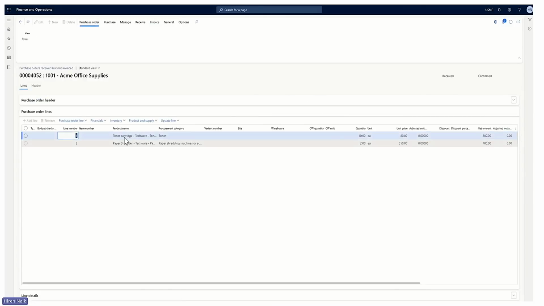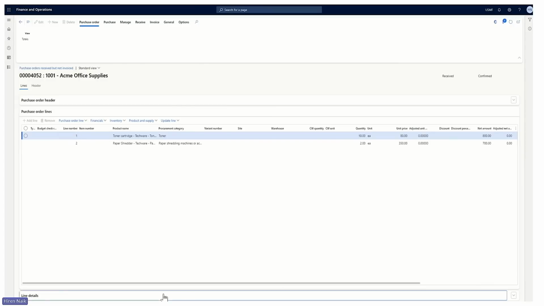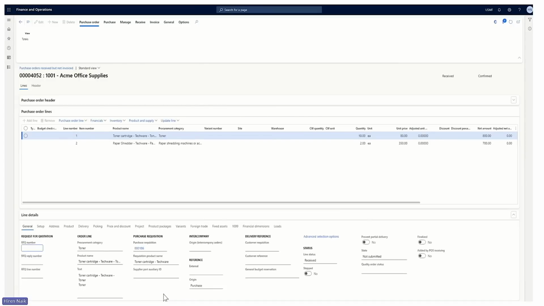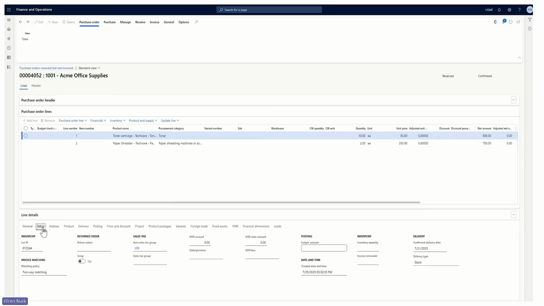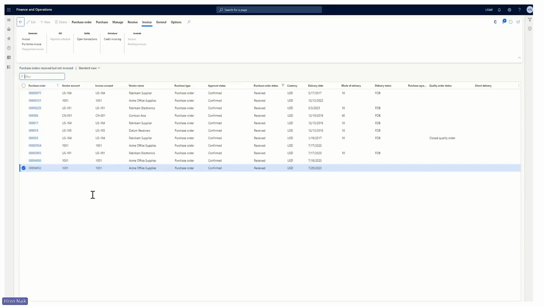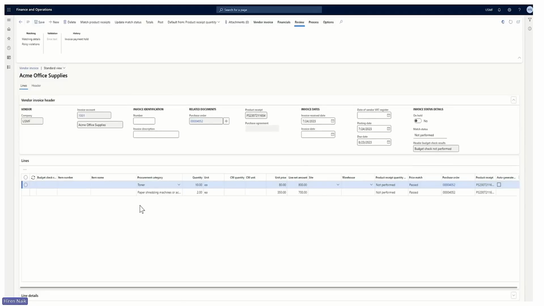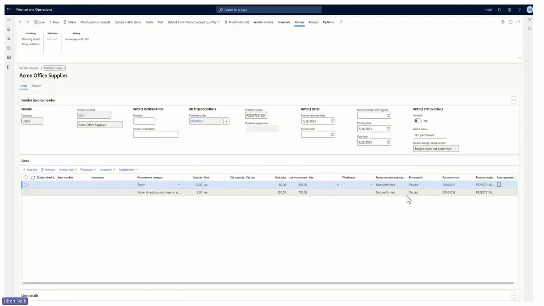The items all look correct, the price and everything looks correct. Let's review the matching policy defined on the line. So if we go and check the lines, the matching policy is defined as 2-way matching for this purchase order. So again, we'll go back, we'll select this purchase order 4052 and we'll generate an invoice. So once we click on generate invoice, it will take us to a generate invoice page where all the details of the purchase orders or the product receipt will be transferred onto this invoice.